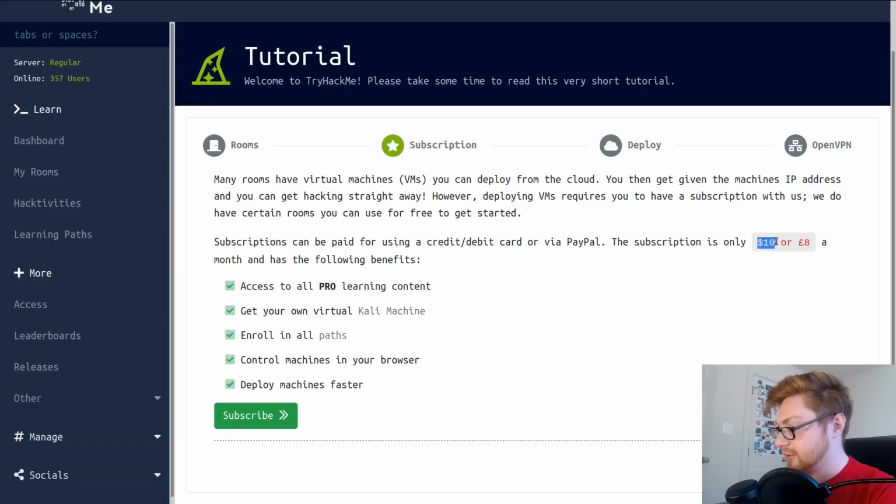Subscribing is only $10, or, what is that? I'm so bad at these currency symbols. £8. That's what it is. £8 a month, and it has the following benefits. The pro content, the Kali Linux machine, and paths, which is another pipeline for you to learn specific things or specific subjects. And of course, you can even control the machines in your browser or spin them up a little bit faster. So it's very cool.